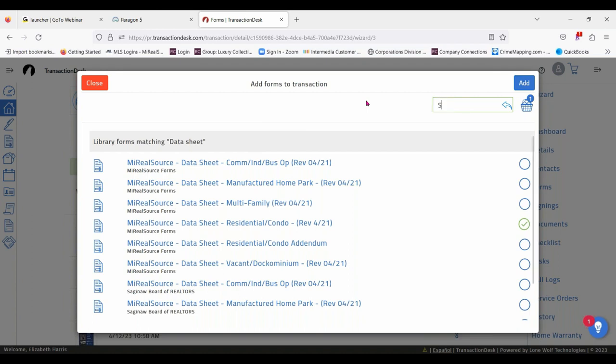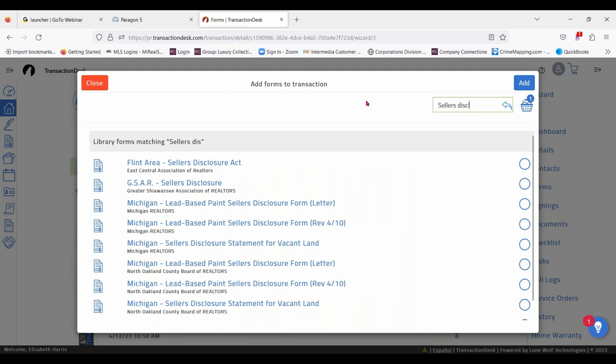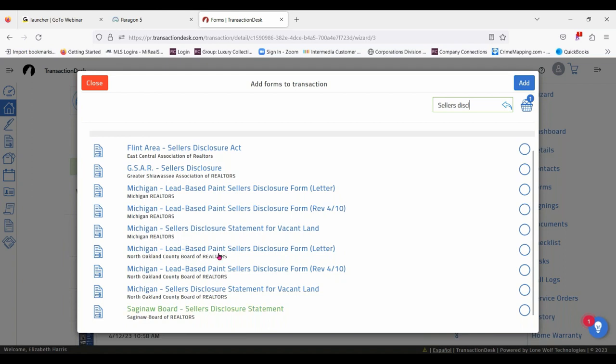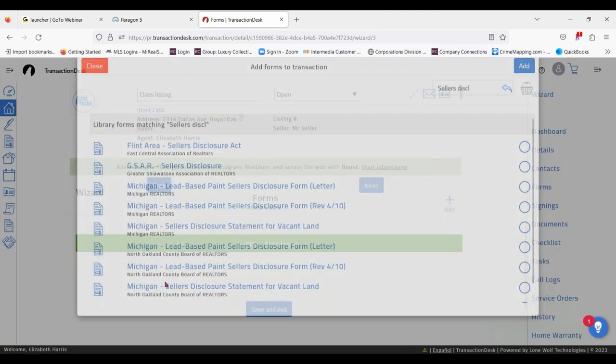So I'll put on here seller's disclosure. Should be pulling up. Here it is. Okay. And I want my seller's disclosure form for residential. That one's for vacant land. There's one right here. Oh, you know, mine's already in there, so that's probably why it's not letting me see it. But seller's disclosure, you want to make sure there's one. Michigan Realtors has one, so make sure that's in there. And then we're going to hit add.